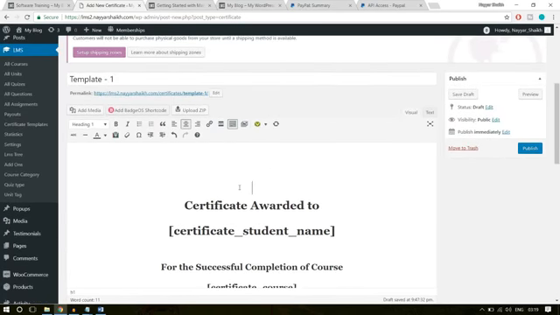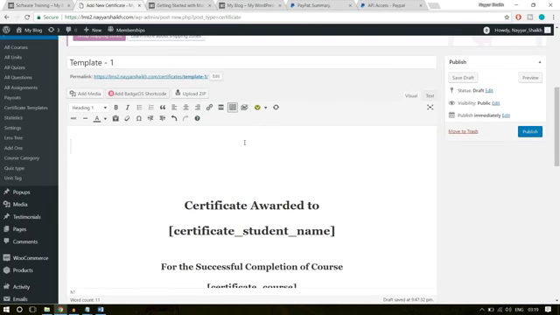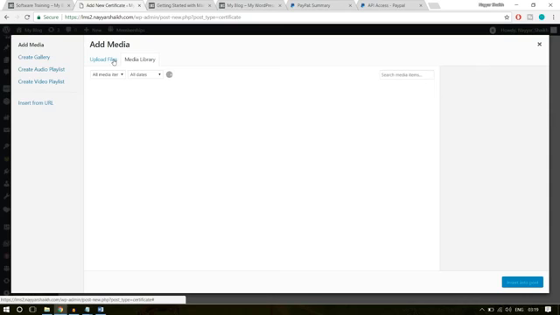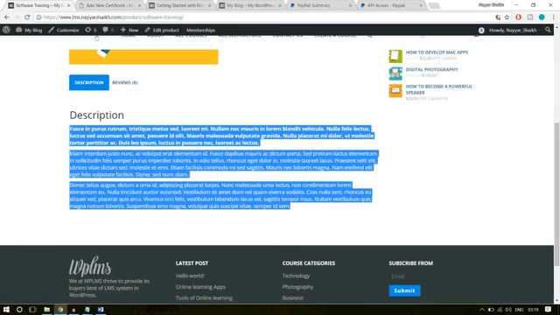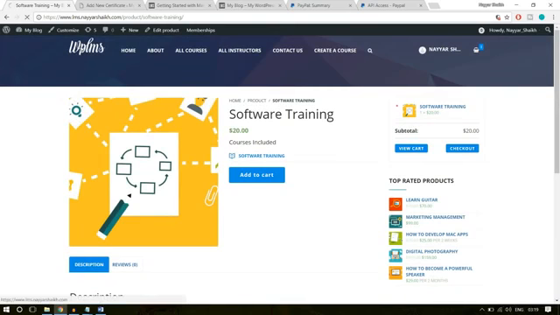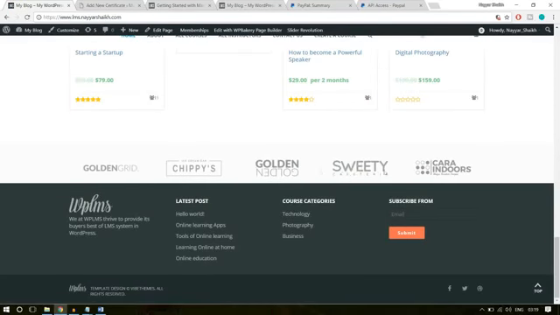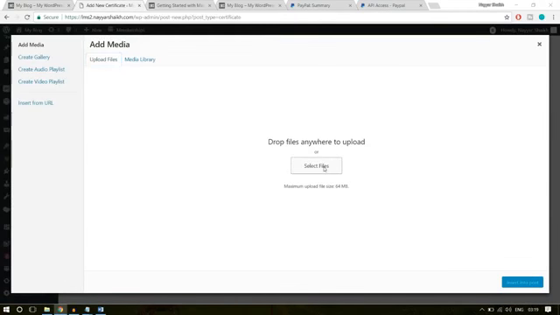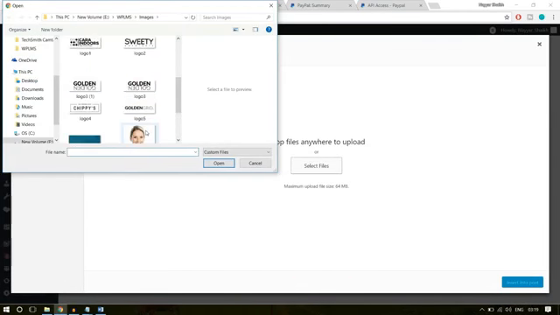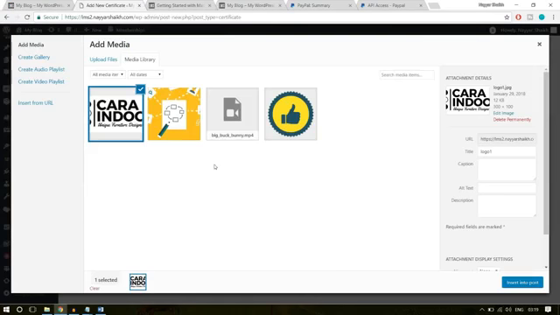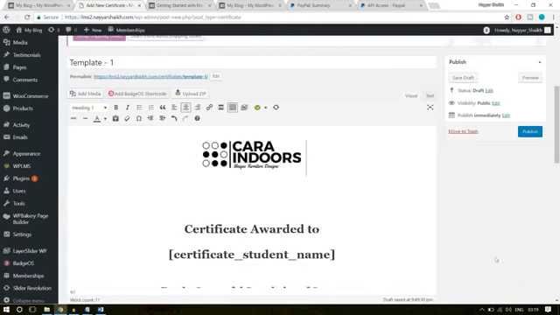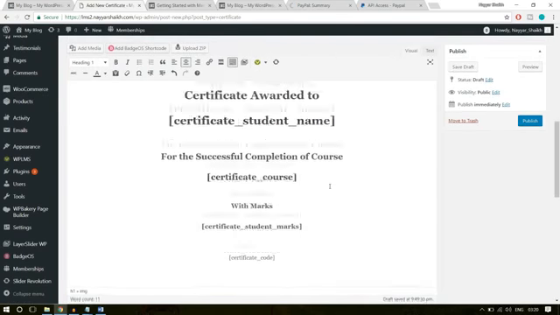Now what I want to do is add the logo at the top, maybe the university logo or some logo. So you can click on add media and upload the logo. Click on upload file. If you see on the demo website, on the home page, we have a lot of logos which we have used. We can use any one of them. If you see at the bottom, as you can see, we have a lot of logos over here. Let's use any one of these. Click on select files. Let's select this one. Click on open. Click on insert into post. Now as you can see, we have this over here and everything is center aligned.